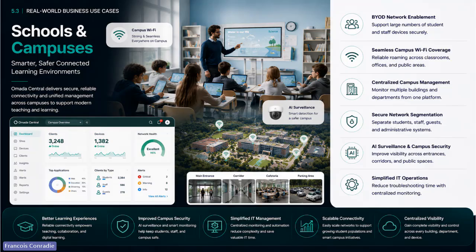And security is also extremely important. So once again, we can create student networks, staff networks, guest access, and even administrative systems. We can allow connections to certain devices and obviously keep certain devices completely isolated once again. As well as, once again, bringing in the surveillance side, for the entrances, for corridors, for parking areas.